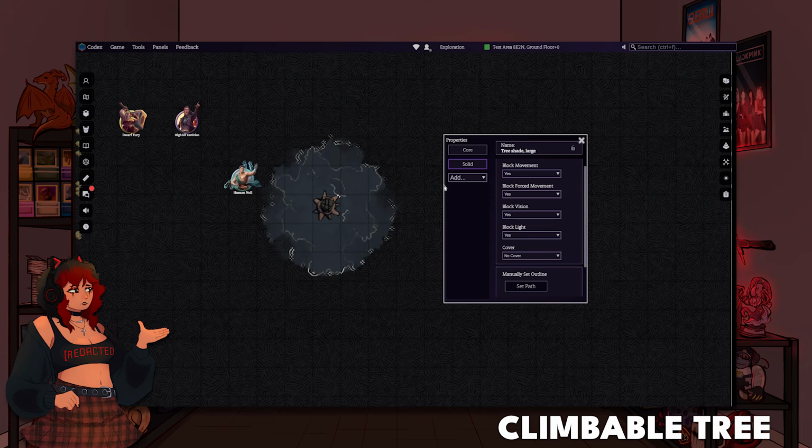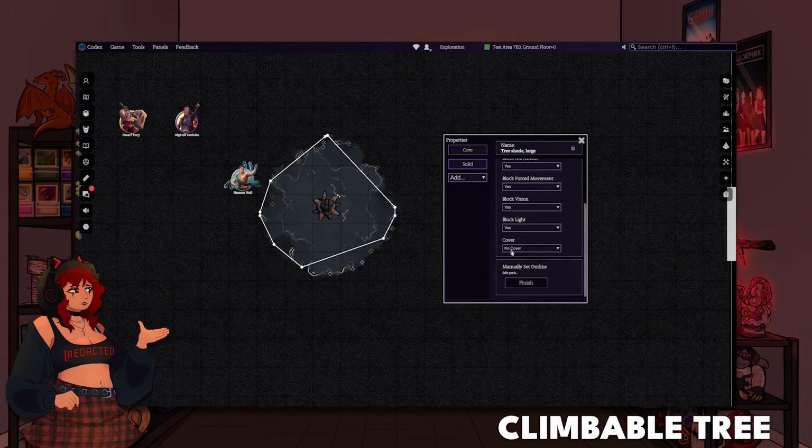Now, however, our asset, because it has this built-in shadow, if we go down here to manually set outline and hit edit path, we will see that this is what the Codex is registering to be the object shape, which is not what we want, because that means this entire section will be blocked off and people can't see or move through it. So we're going to simply take these pins. We can right click to delete or left click to add and drag them around. We're simply going to move them so that they only encapsulate the tree stump and try to get that inner ring.